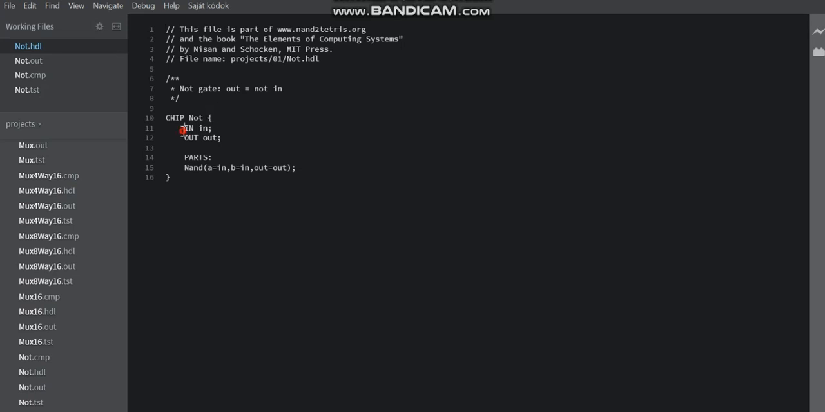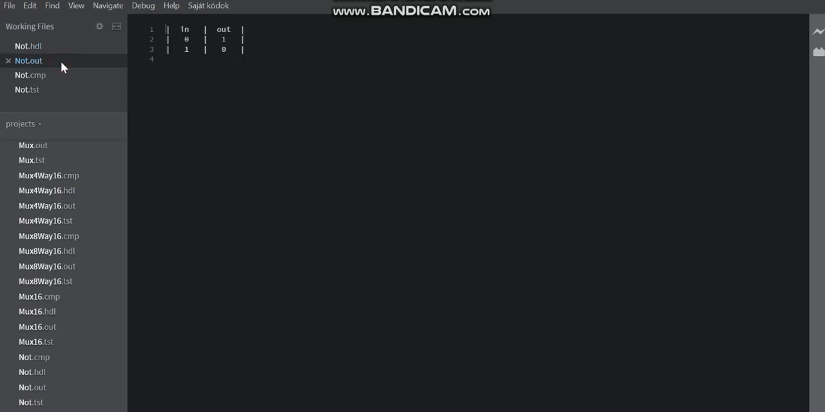NOT will have one input and one output. Here the input is in and the output is out. The part here is NOT, and the inputs are represented here. This is the comparison file.